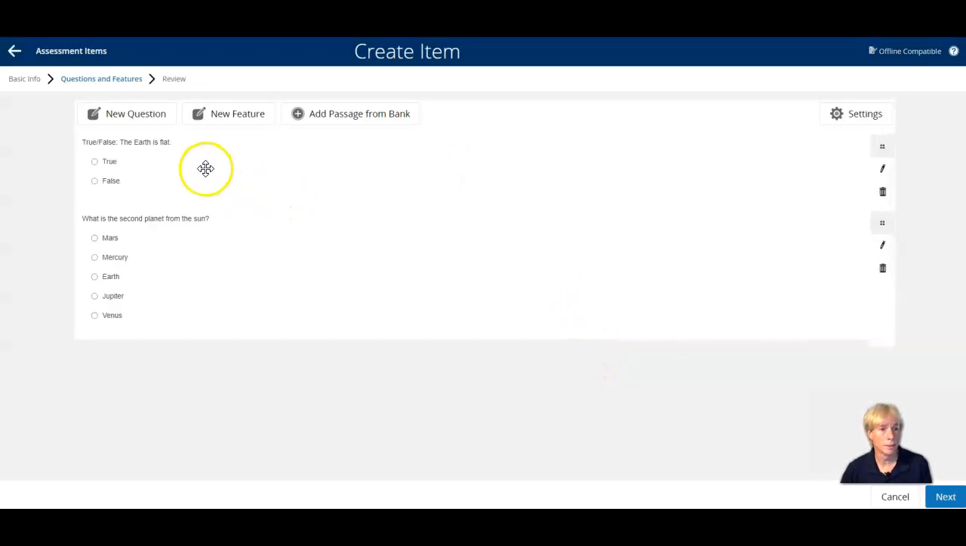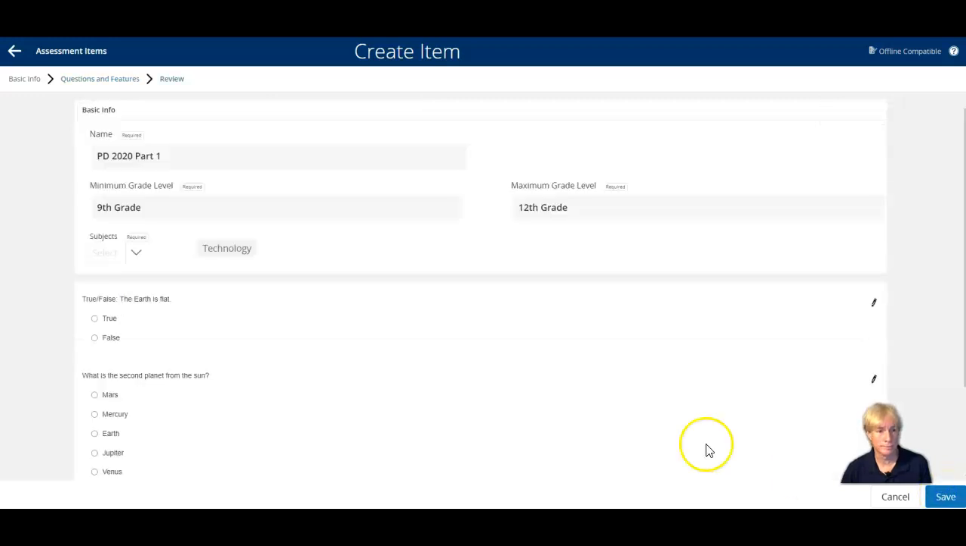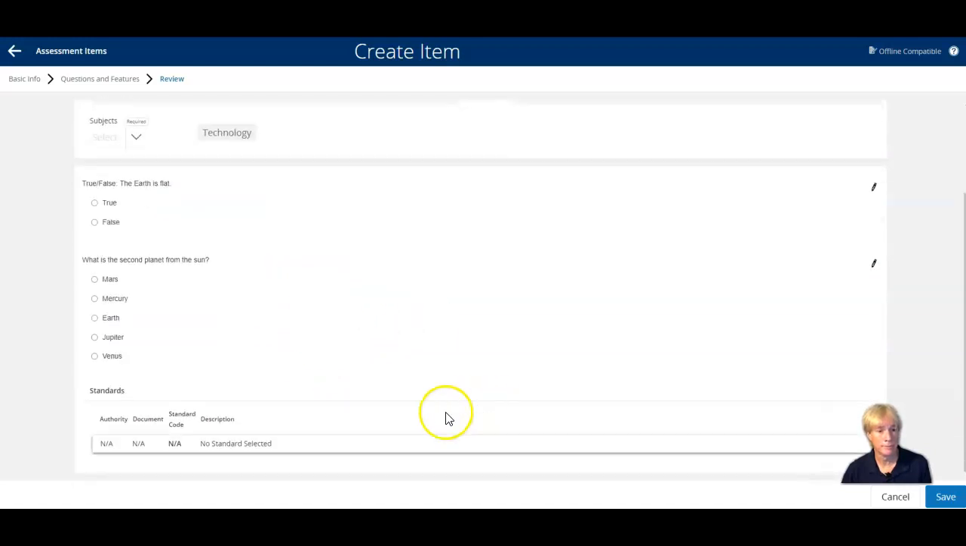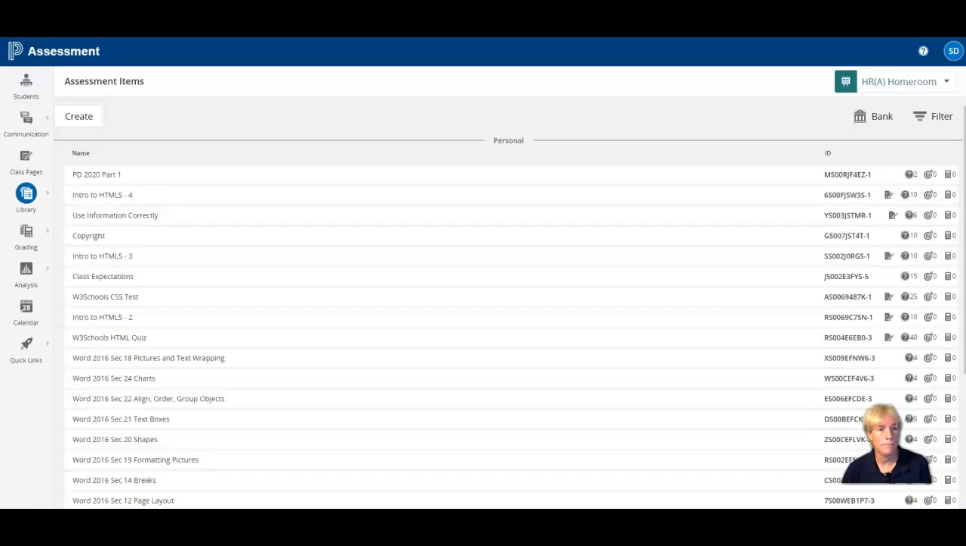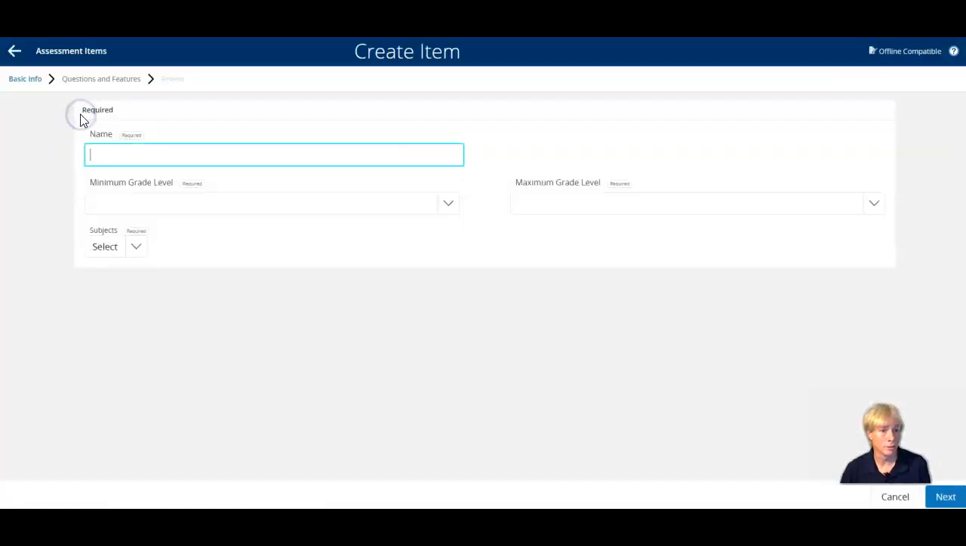So in this particular assessment item, we're just going to have 2 questions. We're done with new questions. Hit next. Again, this is what it all looks like here. And hit save. So I have my first block of questions. To create the second one, again, you go up to Create.